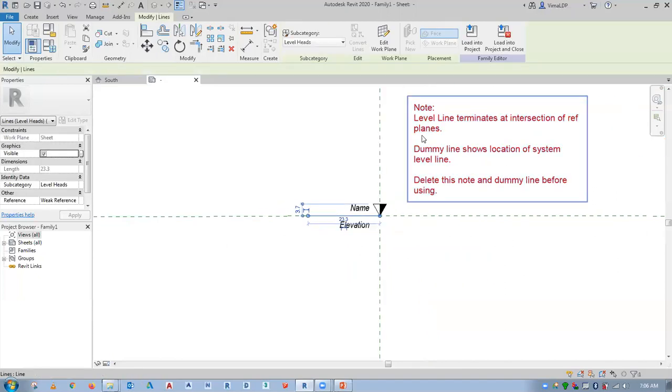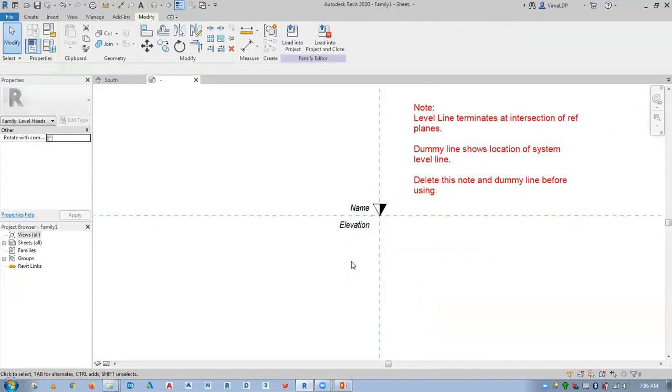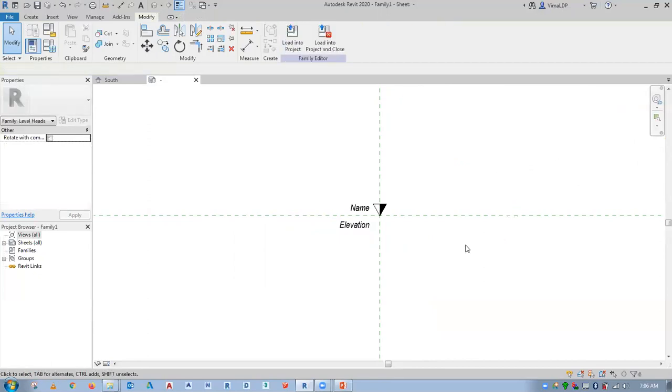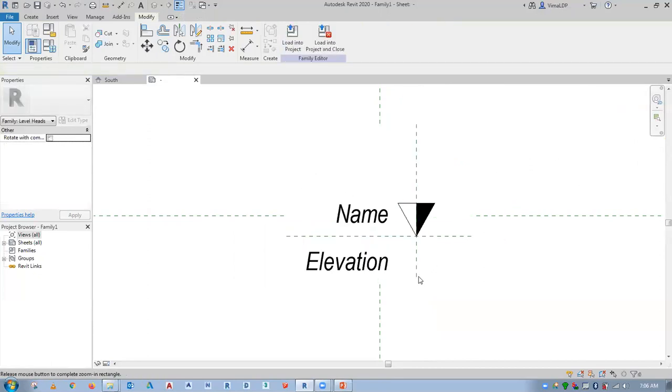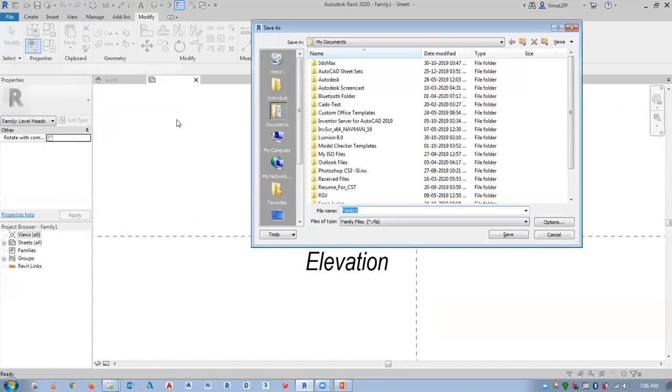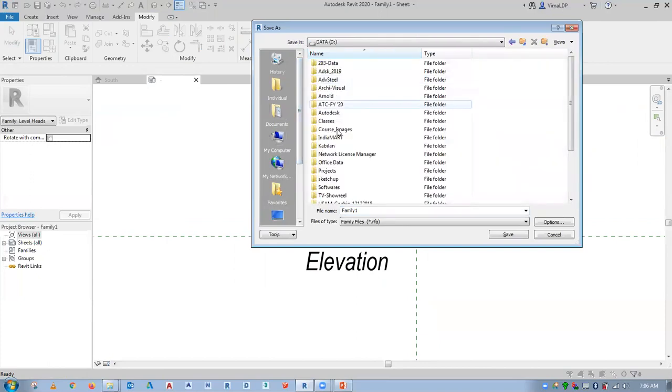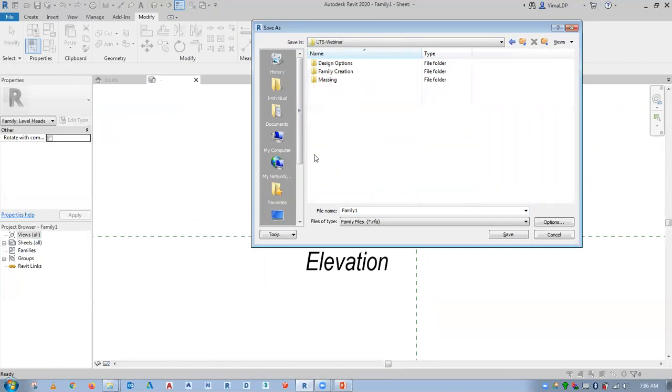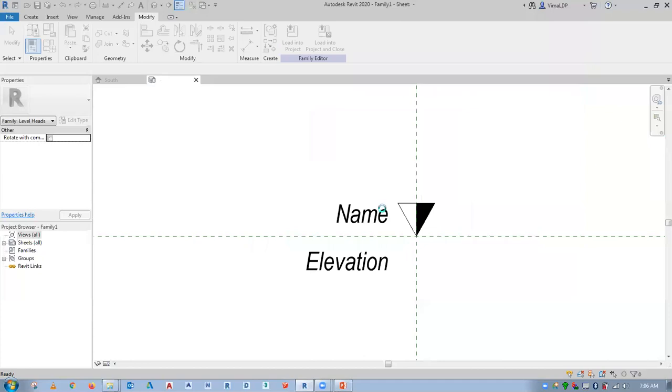And as it says, I don't need this dummy line and this note. Now let me just zoom to this area. I want to save this. Let's say save as a family, and maybe I just want to put it in some family creation folder. So I'll say level.